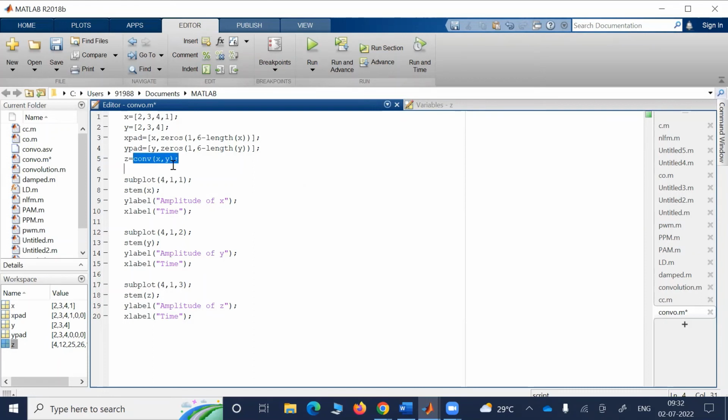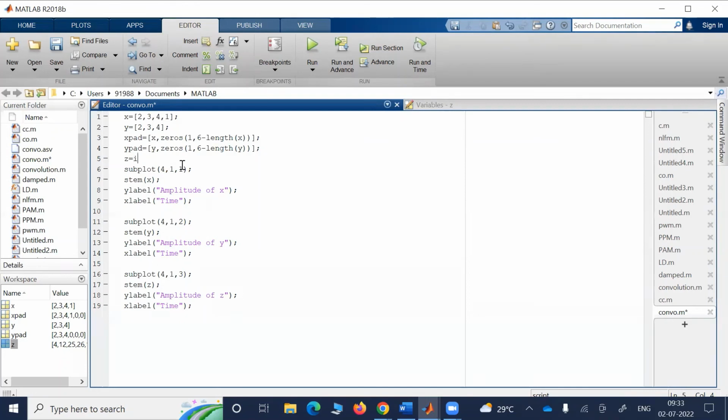Now, to find the circular convolution, we have to use the inverse Fourier transform of the FFT of x pad, times, that is star dot star, which is array multiplication, that is each element must be multiplied, the FFT of y pad. Close this and put the semicolon.